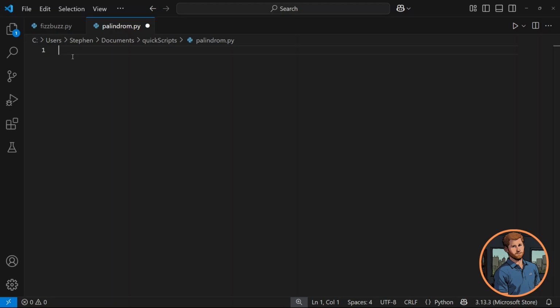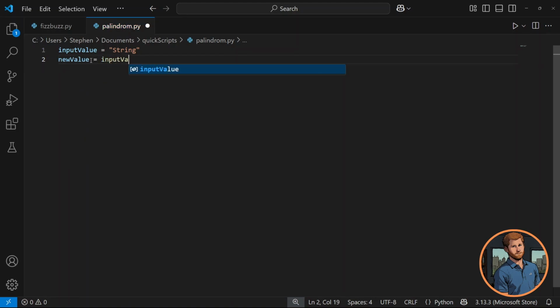To do this we're going to use slicing. Slicing is a method of string handling. It allows us to create a new copy of whatever elements of a string we want. So we're going to handle this by using some notation. Let's type in input value, and we're going to just call that string. Now our new value is going to be input value. And here's how we're going to start looking at slicing. For a slice, we define when it starts, when it ends, and how we step through.